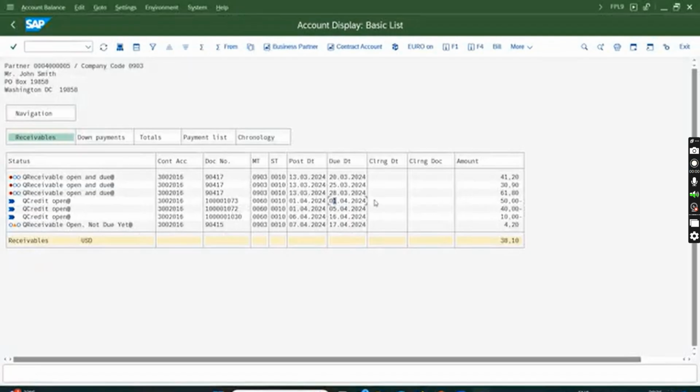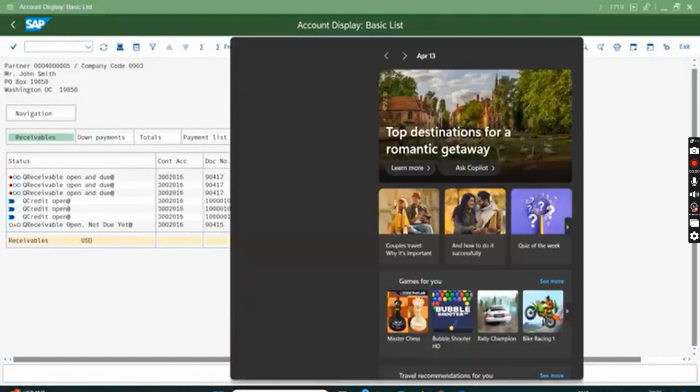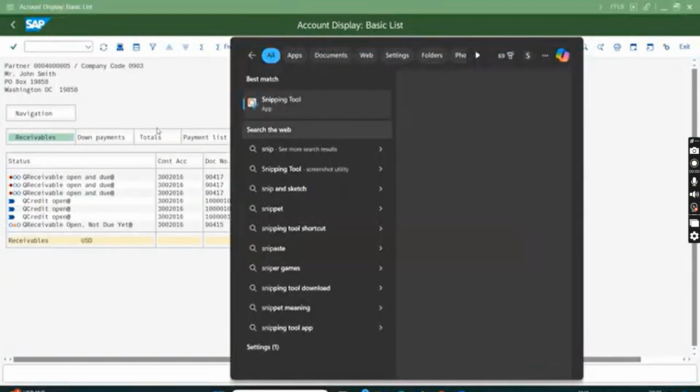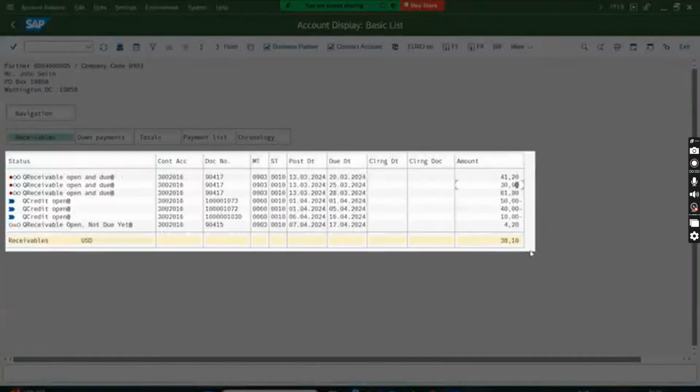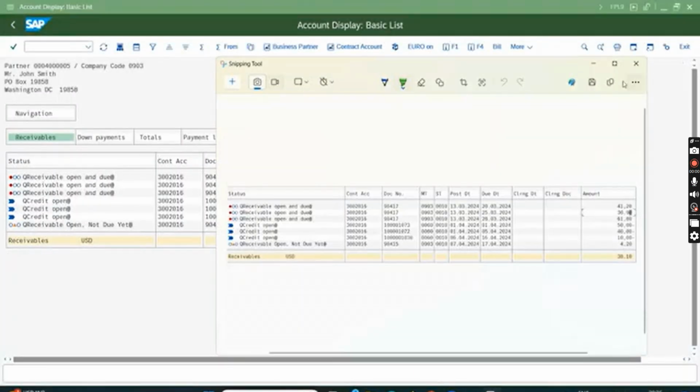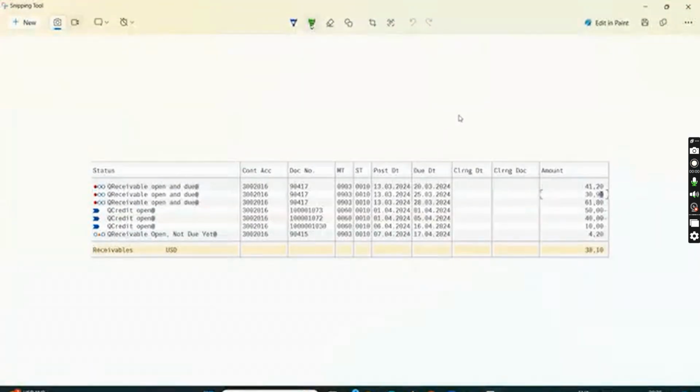Okay. Now when the clearing happens, this minus 50 will clear with 41.20, leaving maybe 8.80 in credit, minus 8.80. That minus 8.80 will clear with 30.90. Okay, so if I take a screenshot, now if I take a screenshot, this is how the clearing will happen.